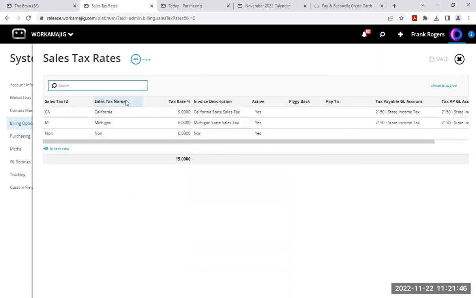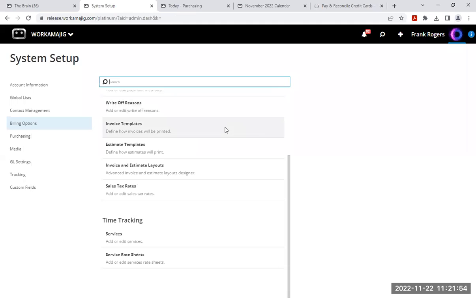And then finally, your sales tax rates. So by default, these are the ones that are set up in the system. Insert row to add your own sales tax. All right, so that's the back end setup.